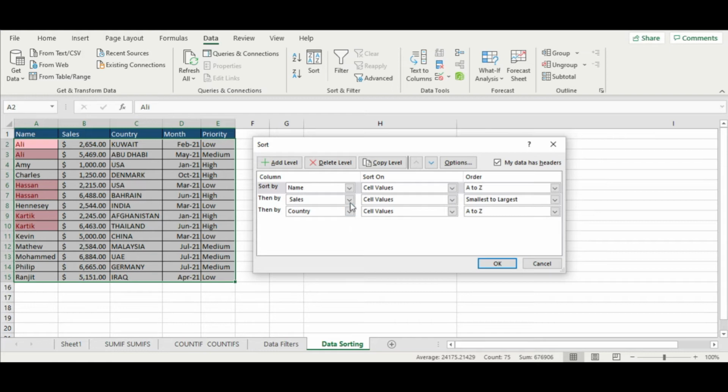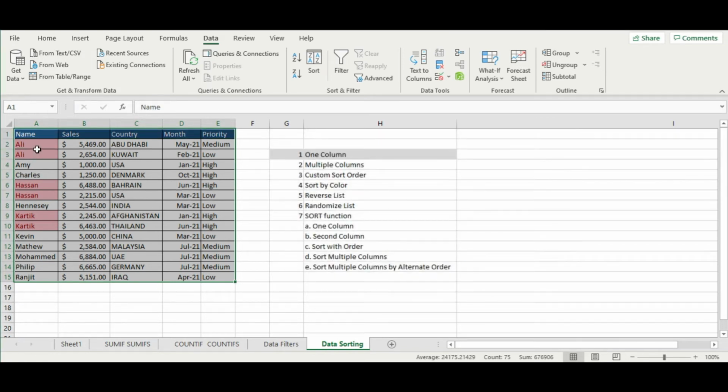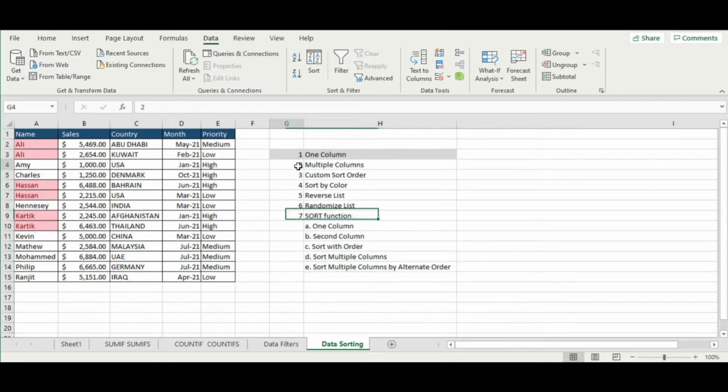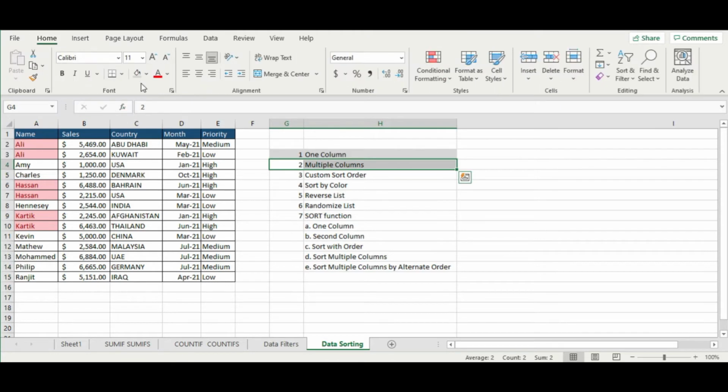Now if I change this second priority to country and third priority to sales, click OK, what happens is Ali's data is sorted after the first priority of name, second priority of country, and then the sales. So when you do multiple sort, you should add the levels as per the priority of sorting. Click OK, and we're done with multiple column sort.